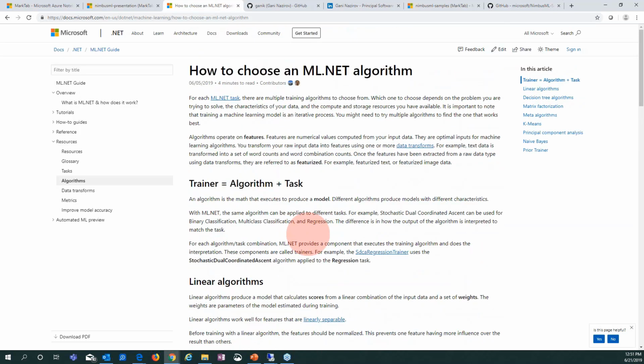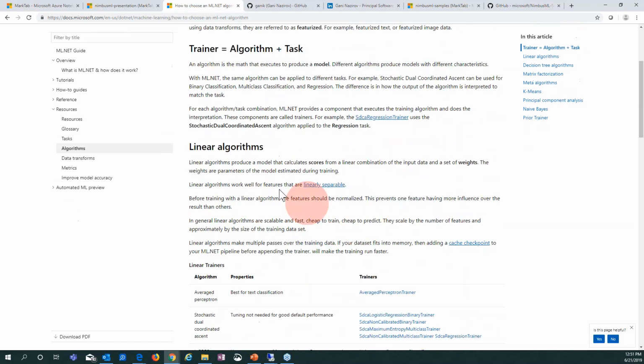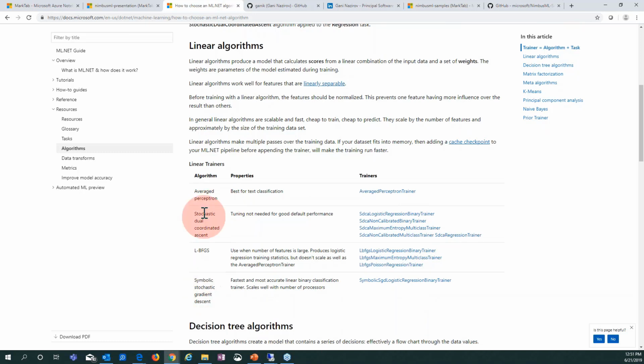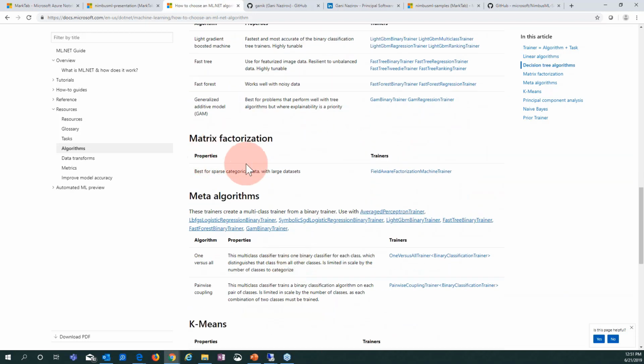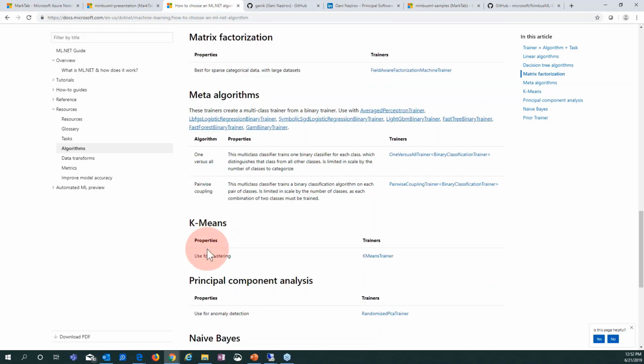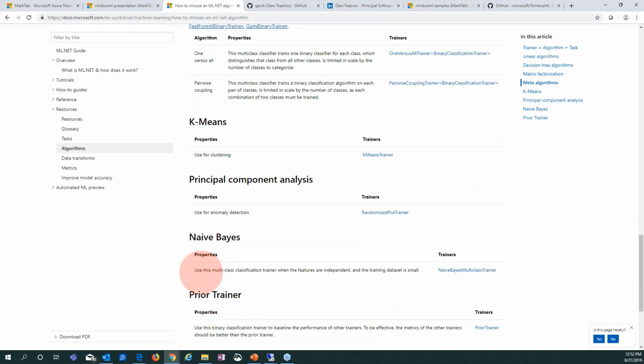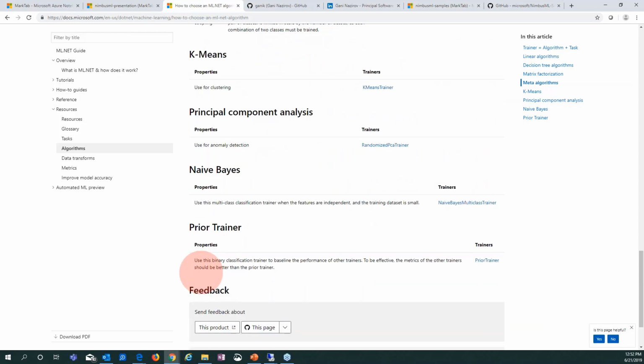So I'm showing here the ML.NET documentation. A trainer is an algorithm and a task. So there's some linear algorithms, and you can see what they are here. Decision tree, this is what you get. Matrix factorization, meta algorithms, one versus all or pairwise coupling, k-means, principal components analysis, and naive Bayes. Now, this is for using NimbusML, and as I earlier said, one may want to use the scikit-learn algorithms. One thing I do not know the answer to, this is a question I have: can you use a scikit-learn algorithm inside a NimbusML pipeline? Don't know the answer.